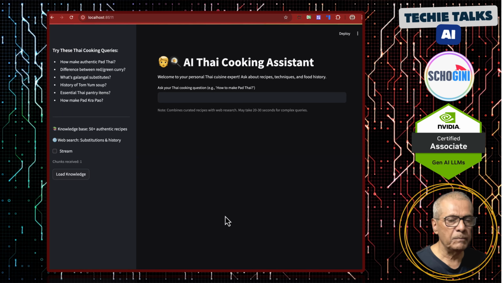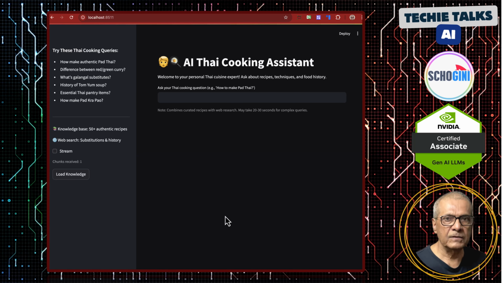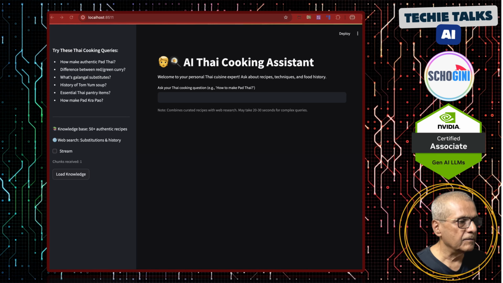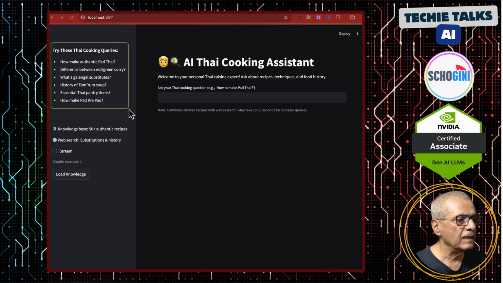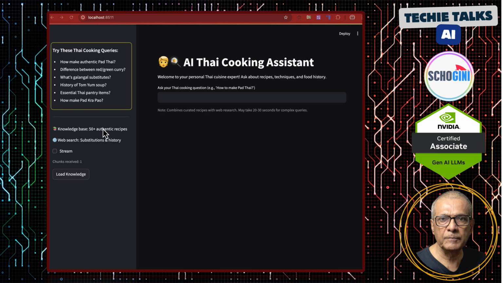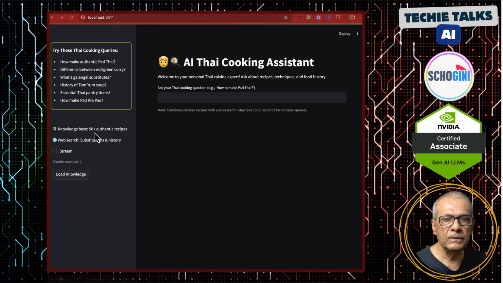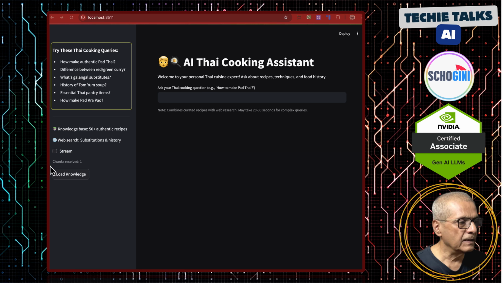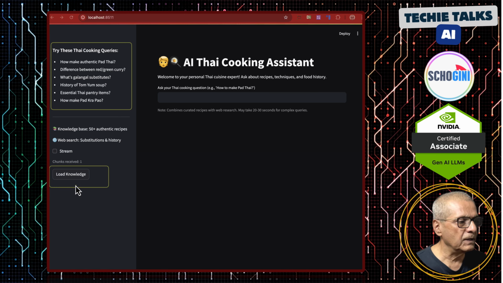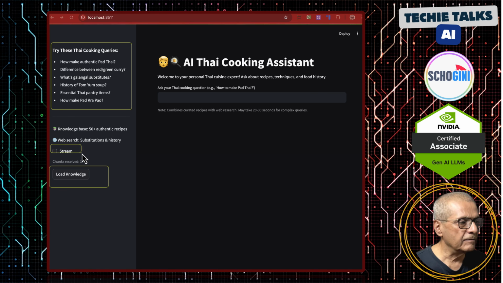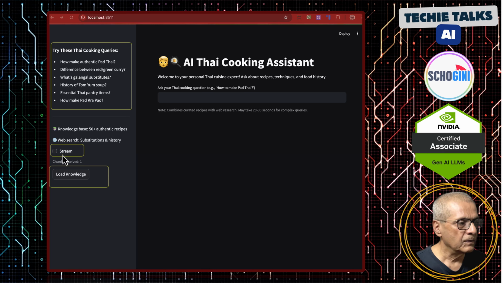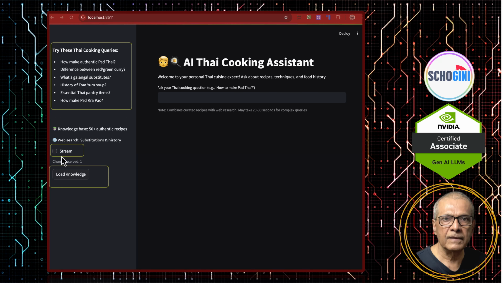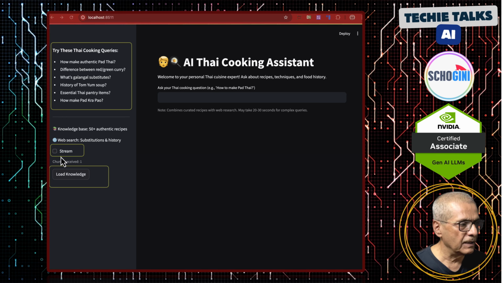So this is the web application using Streamlit, which is using the cookbook example. In this one, if you see here we have a list of sample queries to guide the user on the type of questions that you can ask. Here we have a button that can reload the knowledge base. Then here we have a checkbox to enable streaming, that is live response. So we will enable that.